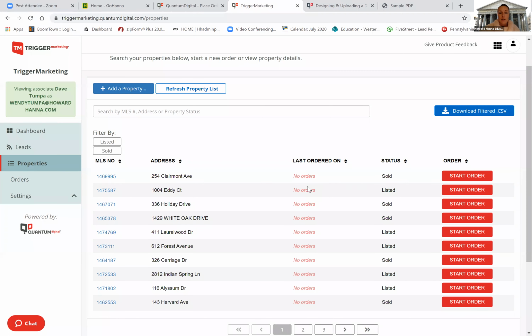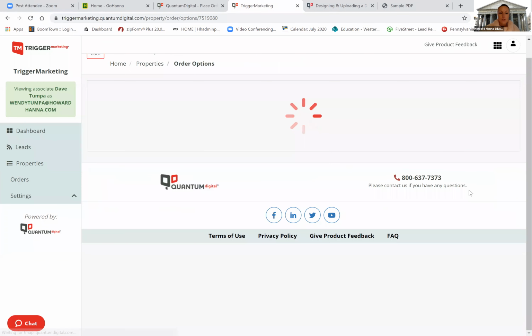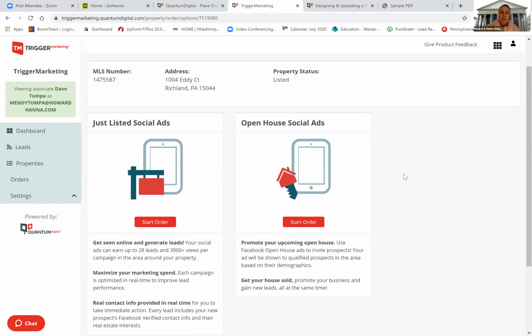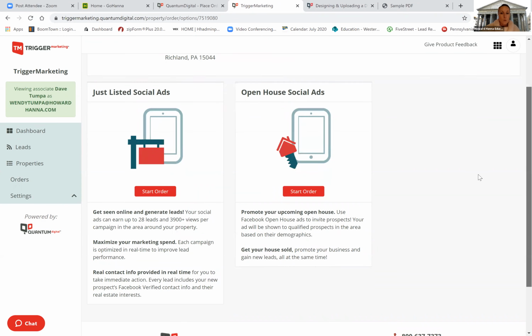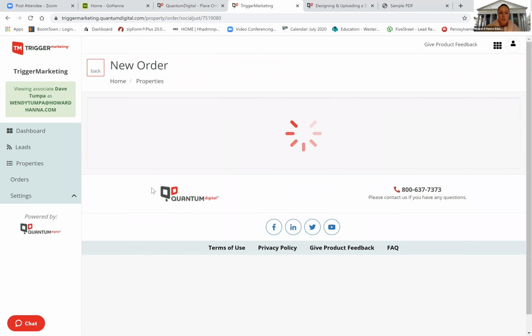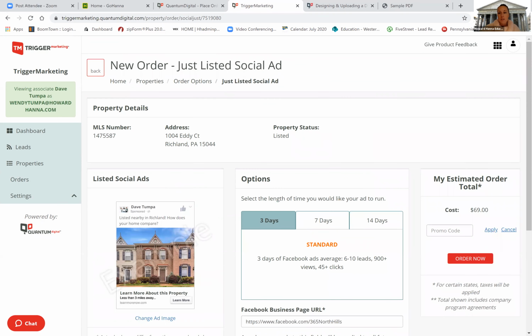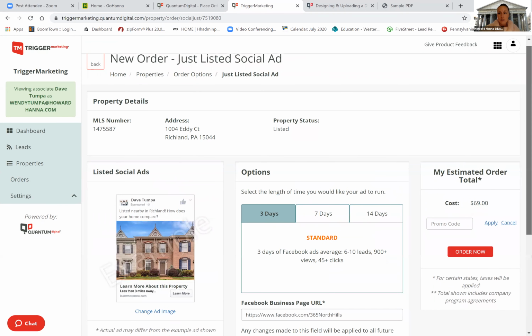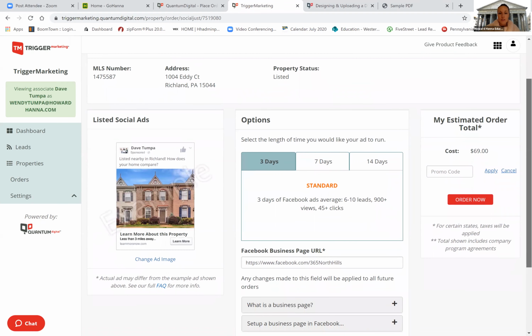So if I go ahead and I want to do a social media trigger marketing campaign, I'm just going to start my order. And is it for a listing or is it for the open house that I have scheduled? Two different types of Facebook social media posts. They simply start the order. They're going to choose how long they want the campaign to run.